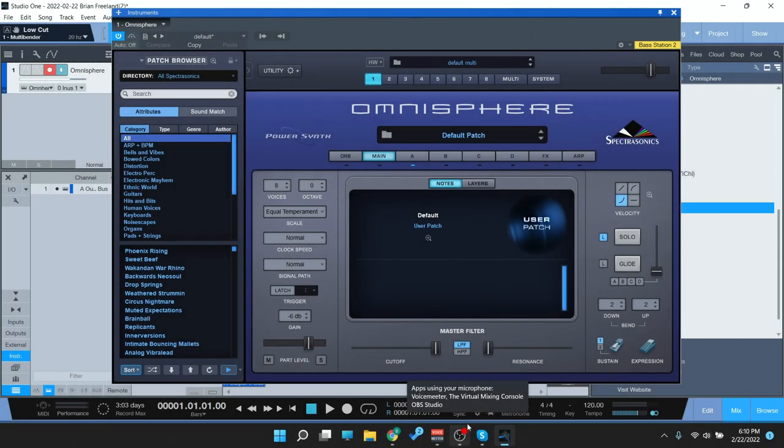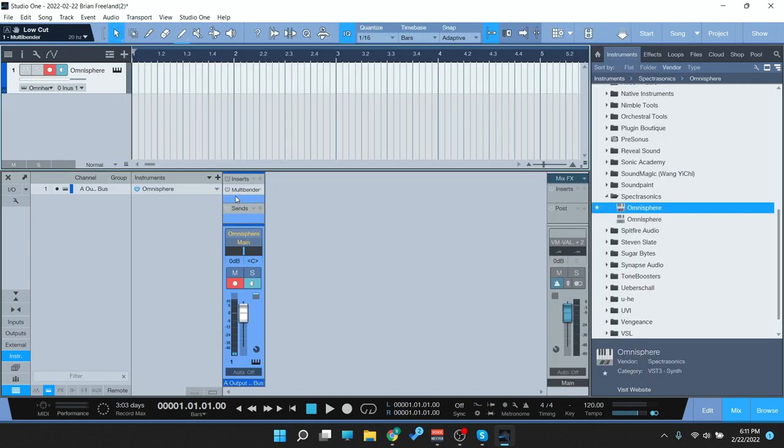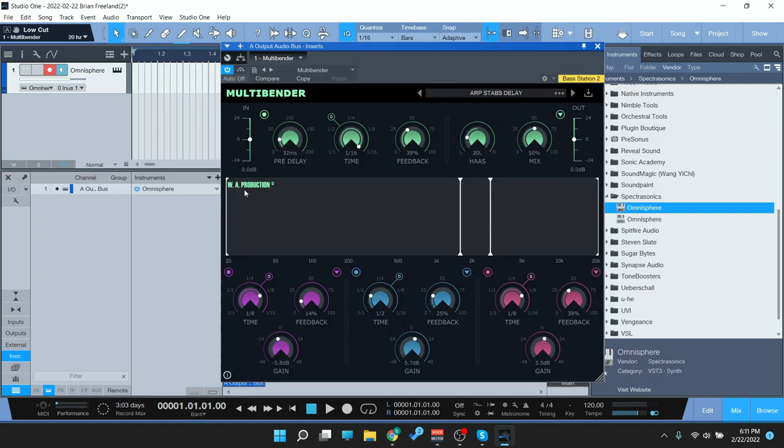So I've got Omnisphere loaded up here, just the most basic sound we can get. That way you can really get a feel for what the effect actually does. I'm going to turn on Multibender now and we can hear the difference.